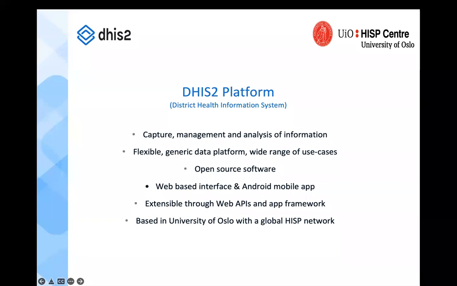It's highly extensible through web APIs, and Matt also referenced the integration in Uganda with the facility organizational unit structure. That's one of the many different integration possibilities. We're based at the University of Oslo, so the core software is being developed here, where George and I are working. However, it's implemented by many different HISP groups, and this is part of the HISP network, which supports organizations and ministries to implement and run the software.